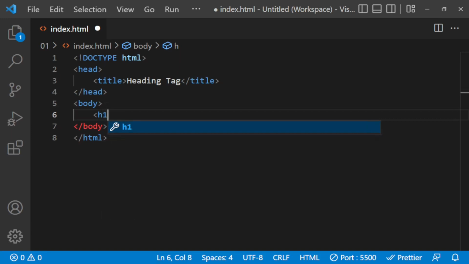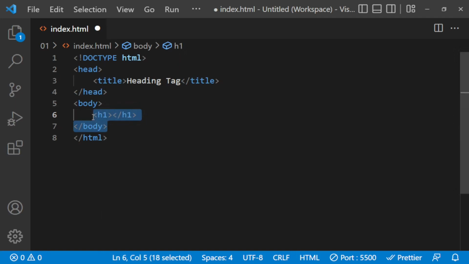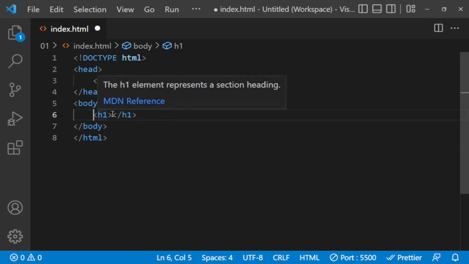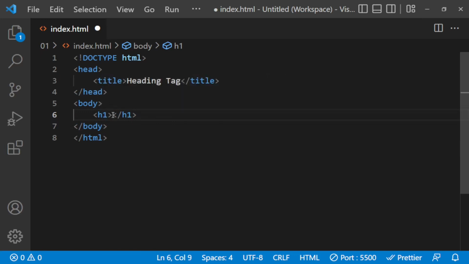So if I say H1, then I have my opening tag and I also have my closing tag. Remember we said that almost every HTML element usually has the opening tag and the closing tag. Then in between here, we're going to have our content. So we can just say something like "welcome on board" as our content. So we have the opening tag, we have our content, and we also have the closing tag.